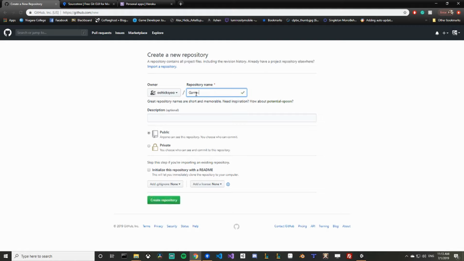I'm going to call this game server. Call it whatever you want, but it is for the game server. You can fill in the description if you want. I'm going to set it to private. Private is cool because you can add collaborators. For the free GitHub, I believe it's 3. You might have to check that, but I'm pretty sure it's 3 people.